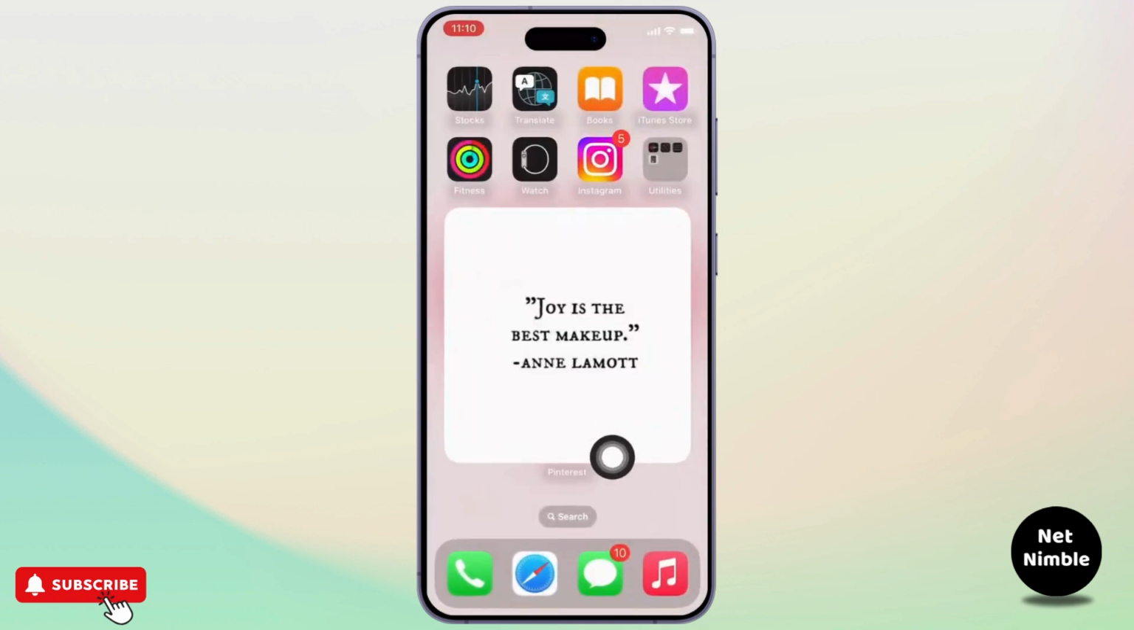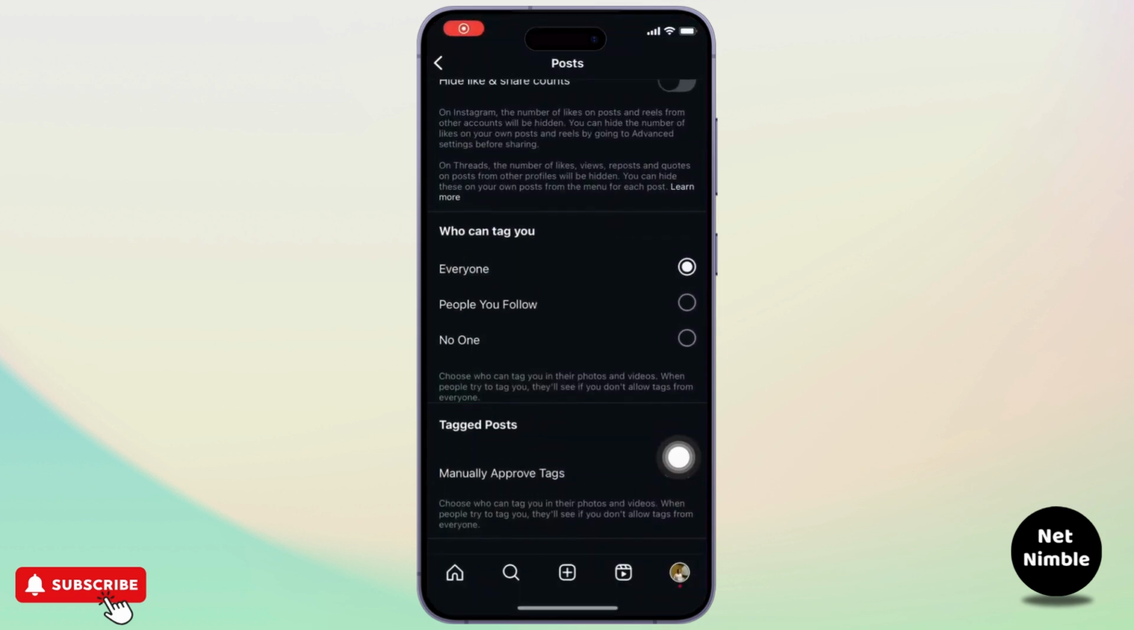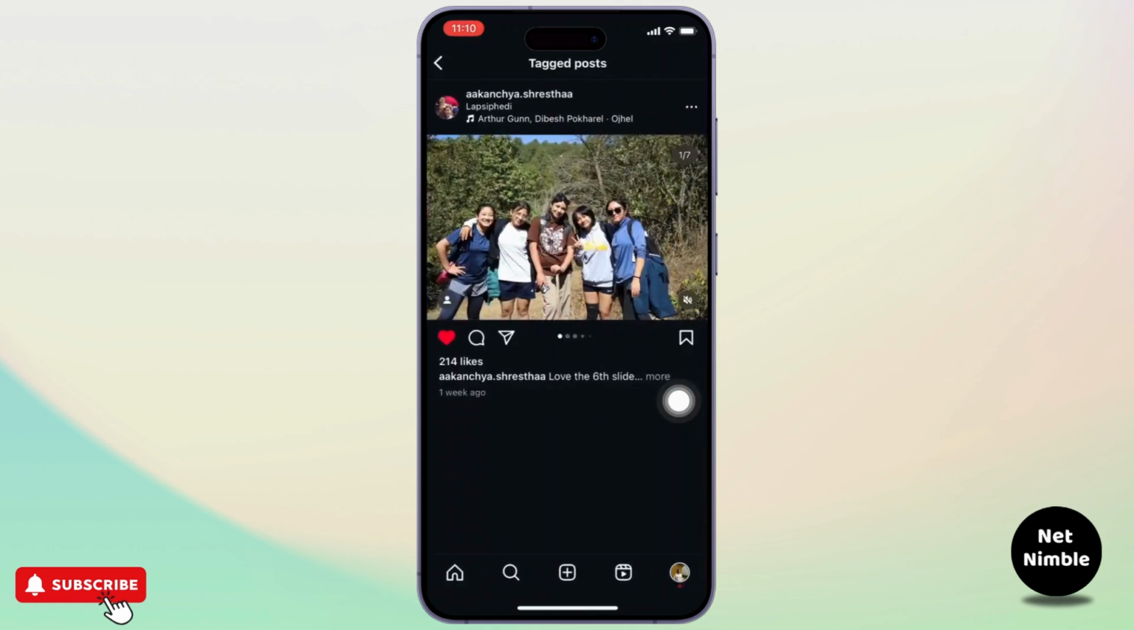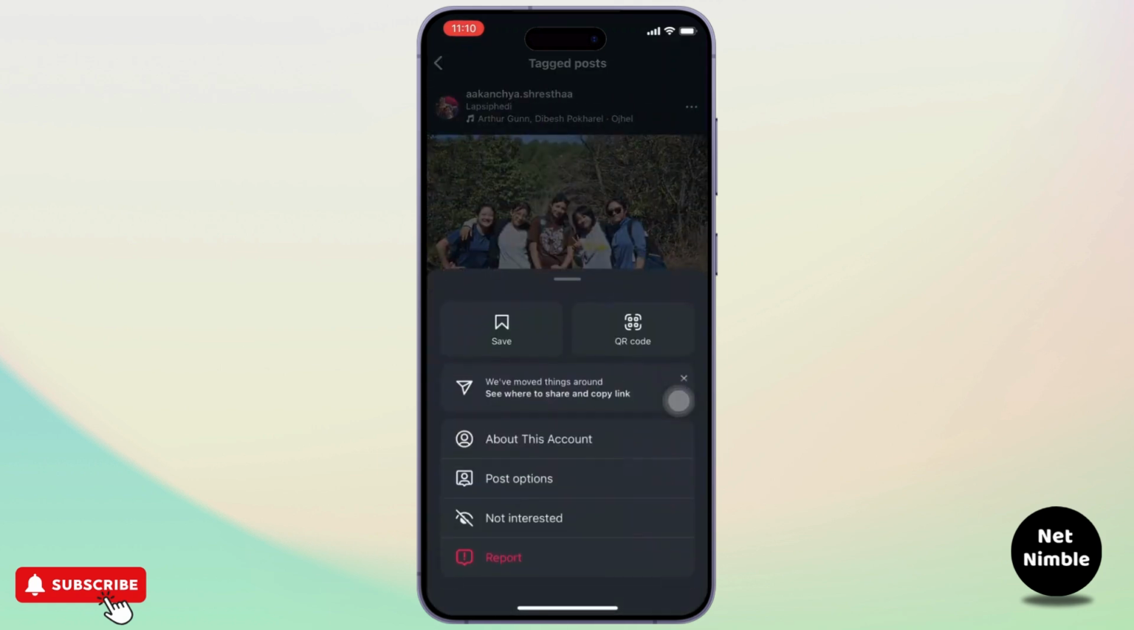After that we can click on Manually Approve Tags, and after clicking on it, we will see how many pending tags there are.